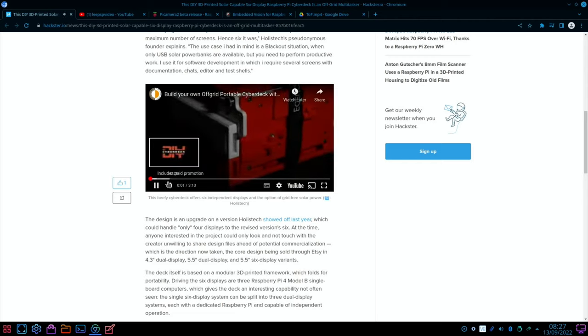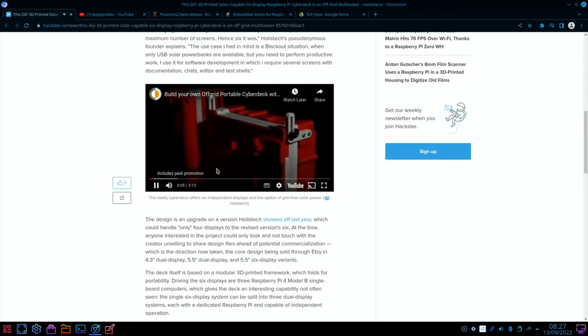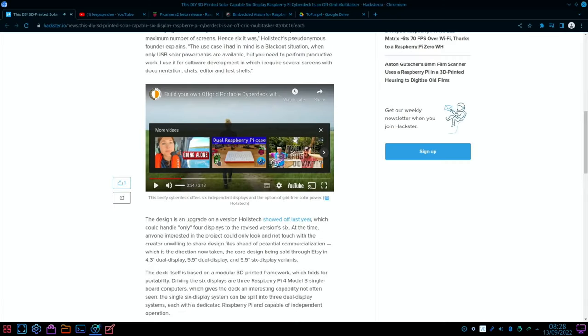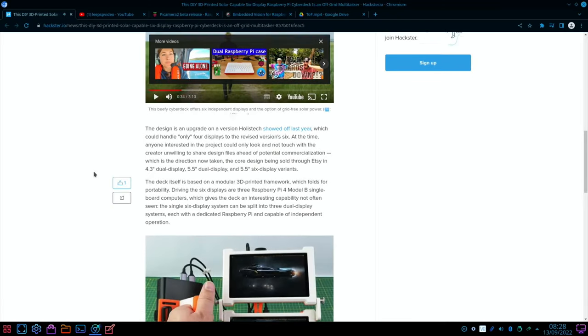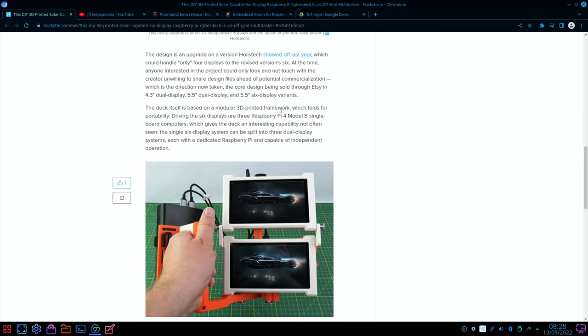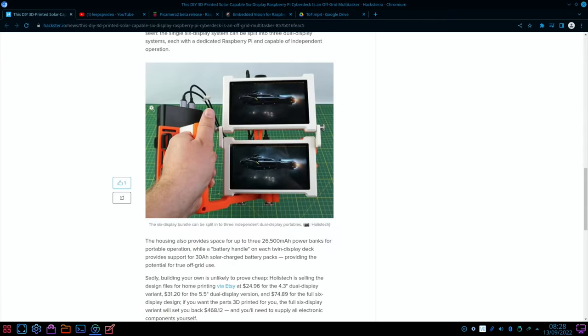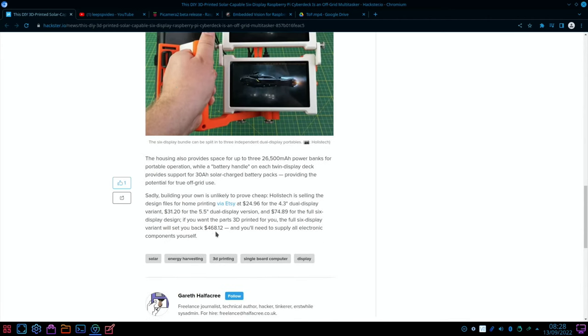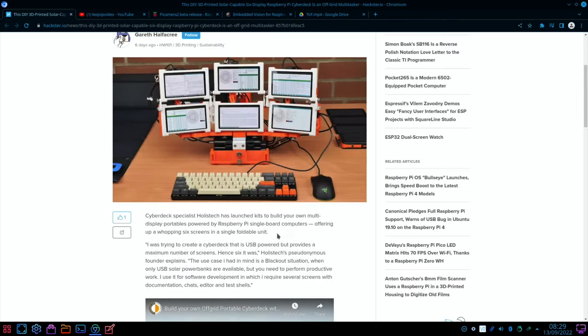And there's a video here which looks like it goes through some of the process. And here we have it out in the field, which is cool. I'll put a link in the description to the video, but this is amazing. Cool design being sold through Etsy. Modular 3D printed framework which folds for portability. Driving the six displays are three Raspberry Pi 4 Model Bs. You can see there's a power bank powering it there as well. So the full six display variant will set you back $468.12, and you'll need to supply all electronic components yourself. But I do like it.